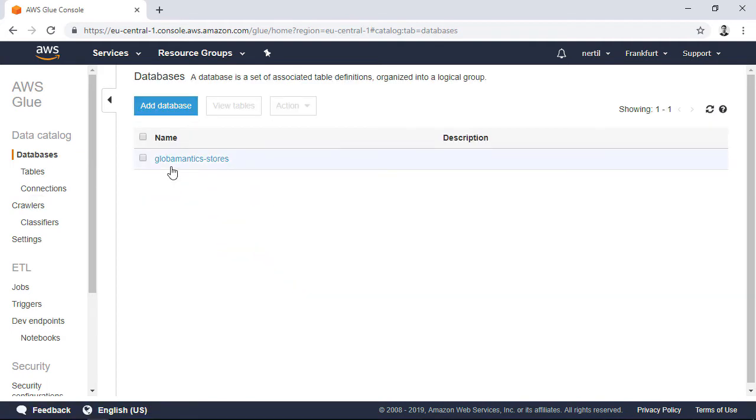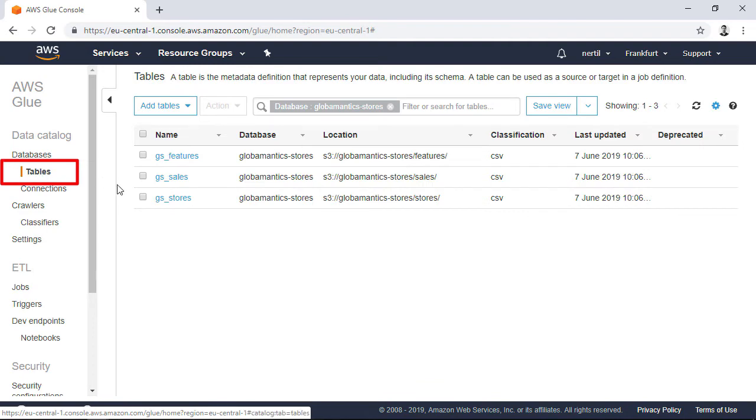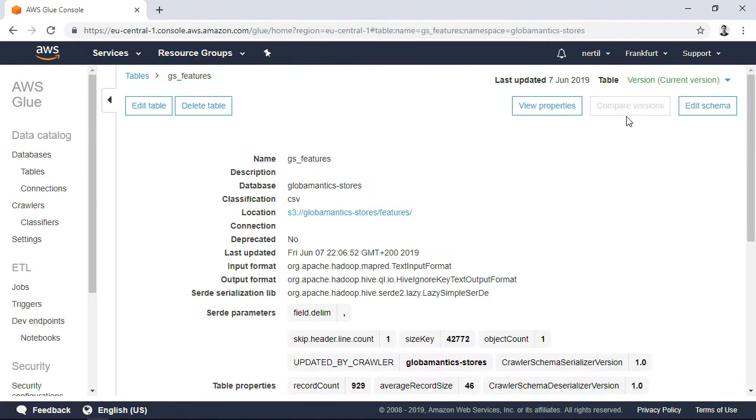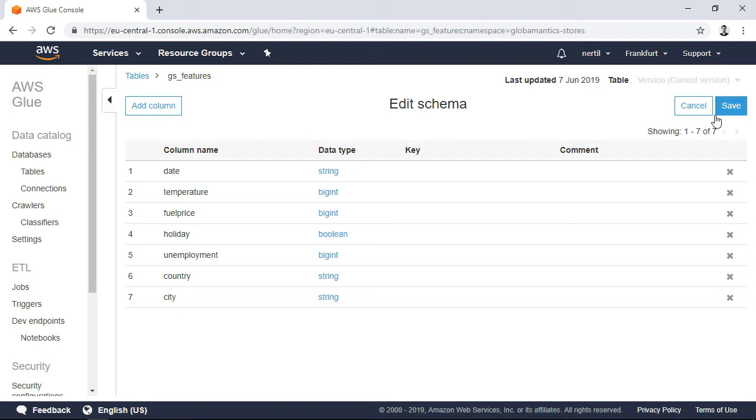Under the table sections, we can see our 3 tables that were created from the crawler. The crawler tries to guess the types, and for the most part, is accurate. If the crawler made mistakes, we can edit the schema manually. For the features table, it seems that the crawler set the date property as string. We'll change that back to date. We also need to change the big ints to double. Once we are done, we hit save.